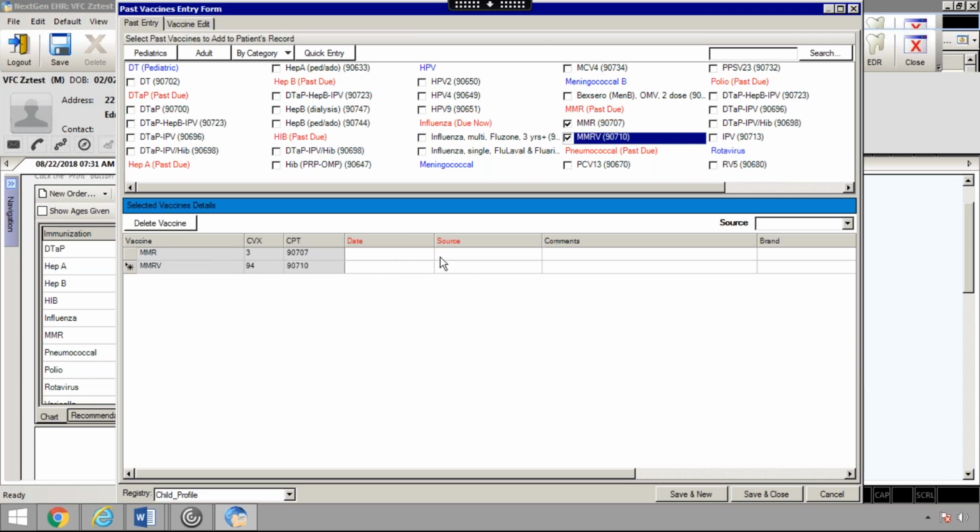But in both cases, they both get saved and they both get sent to IIS. Right, in both cases they'll get saved up to IIS. So maybe save and new is more streamlined for adding a new one. And this is already going into our registry.